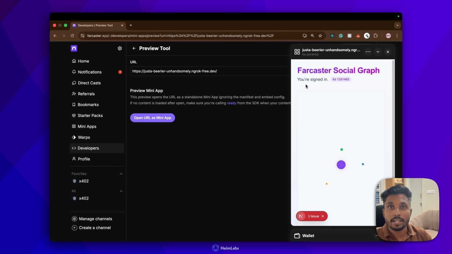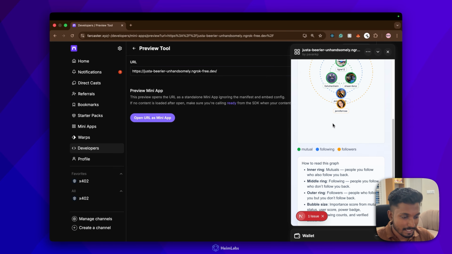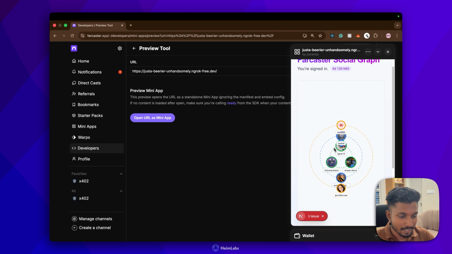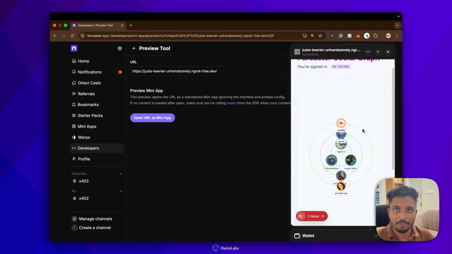Since we're opening it in Farcaster, it automatically detects that you are a Farcaster user and signs you in. But if you open that in a normal browser, as we saw before, it will prompt you to scan the QR code and sign in as a Farcaster user. As you can see here, we have our graph pulled up. The orange line is my followers, the blue line is the people I'm following, and the green line is the mutual people in my following list. So this was the entire thing that we did.